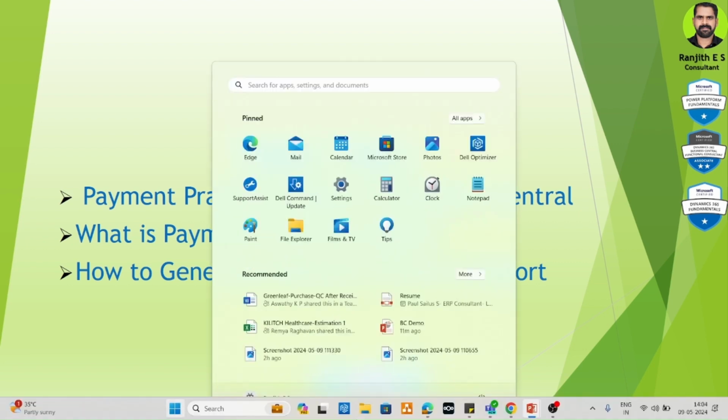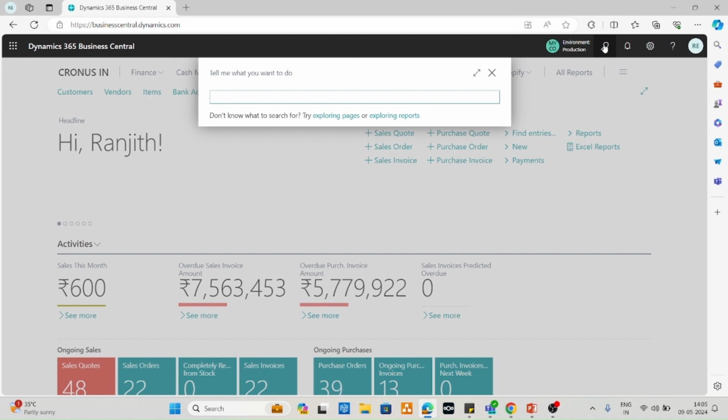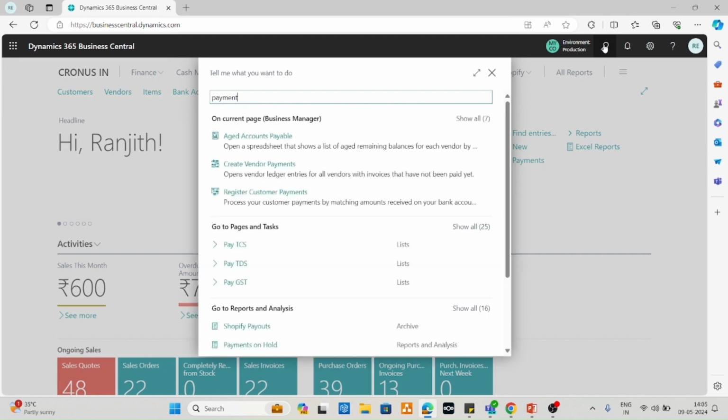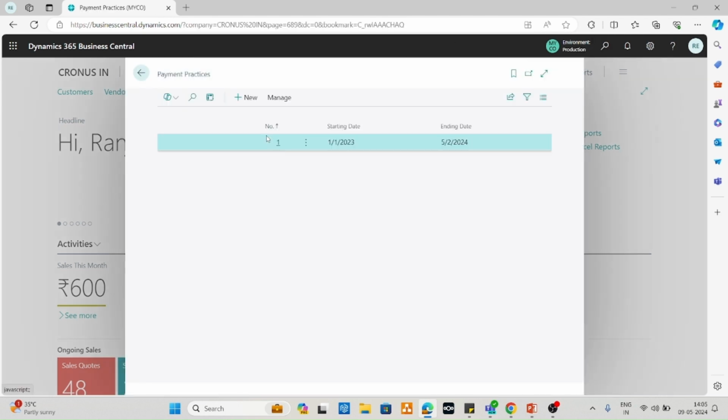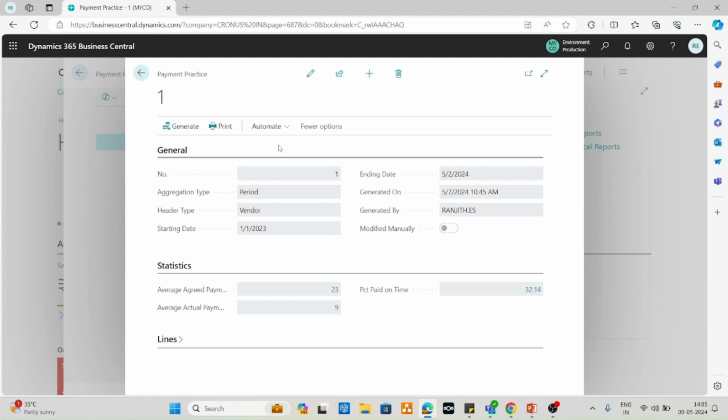So let me just share my screen for Business Central. In Business Central, we can search for payment practices in the global search. Okay, this is the payment practices list page. Here you can click on the new button for creating a new payment practices report. I have already created one report and I'm just showcasing the feature by using this report.